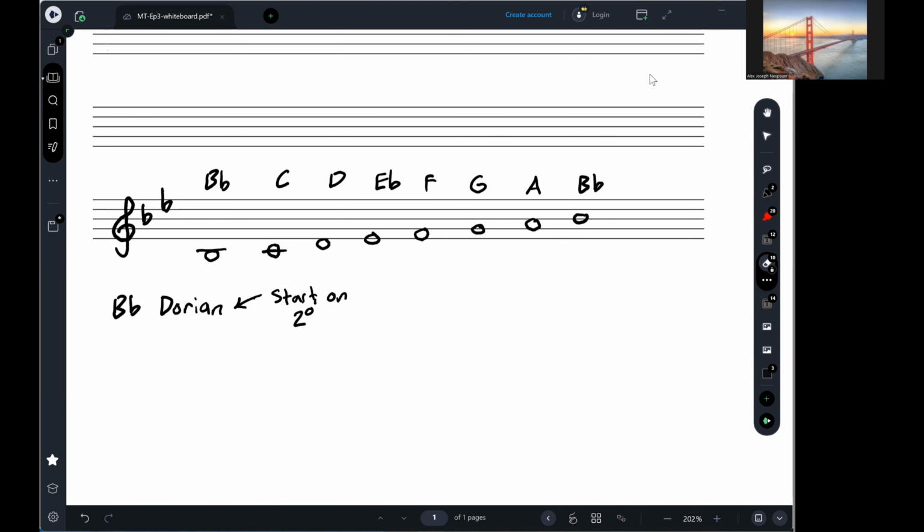For our whiteboard activity today, we are going to be constructing a B-flat Dorian. Since the Dorian starts on the second degree of a major scale, we want to find out what major scale is B-flat the second degree of. If you answered the A-flat major scale, then you would be correct. So this means that we can essentially just write an A-flat major scale and then make a few modifications.